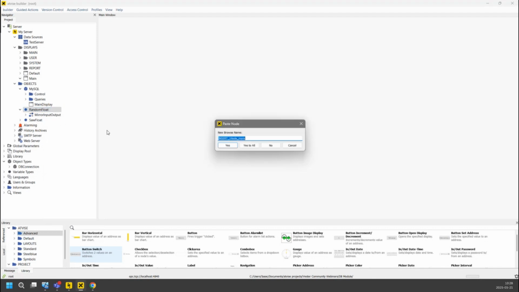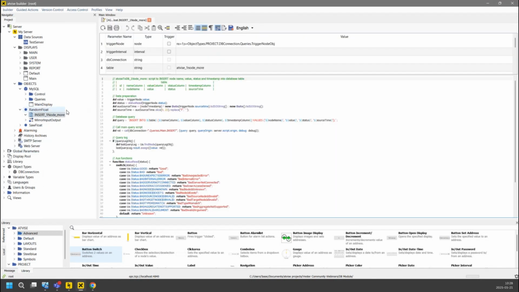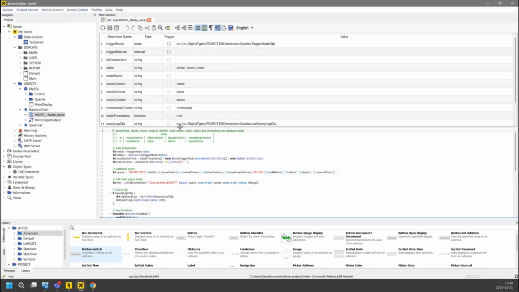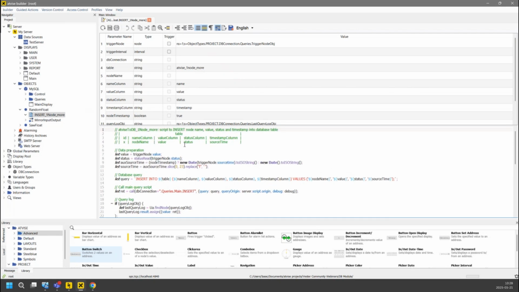I copy the query script here, and we can parameterize it instead of writing all the scripting. Everything is included. As you can see, as a reference, you can see how the information is saved in the database here, and we parameterize it here. The first parameter is the object that we will be inserting in our database. We just drag and drop this object.